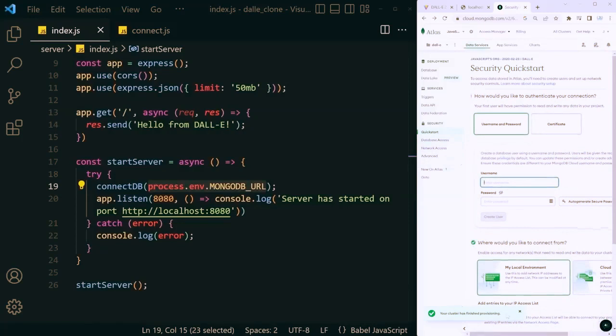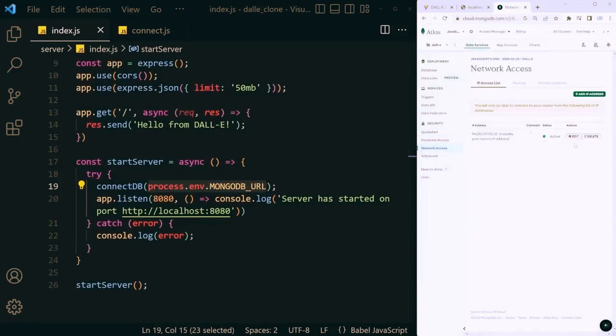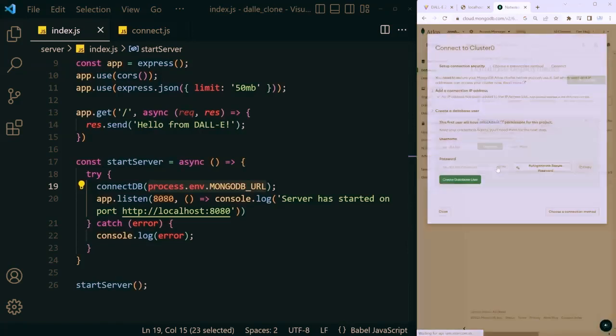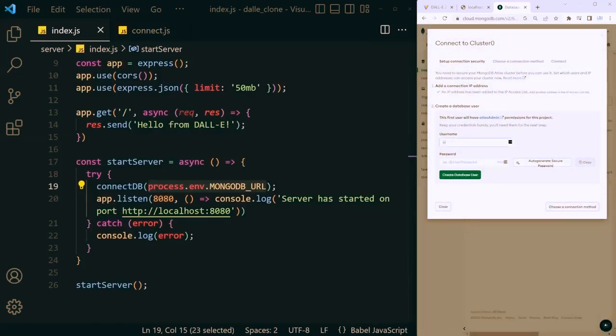And there we go. Our cluster has finished provisioning. Let's go to Network Access. Make sure that your IP address is added right there. And then we can go to Database. You can click Connect. And then you can enter your username and password.